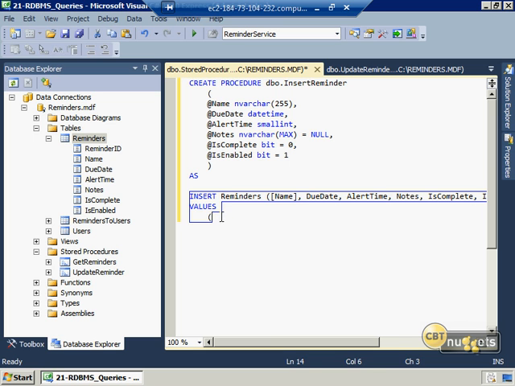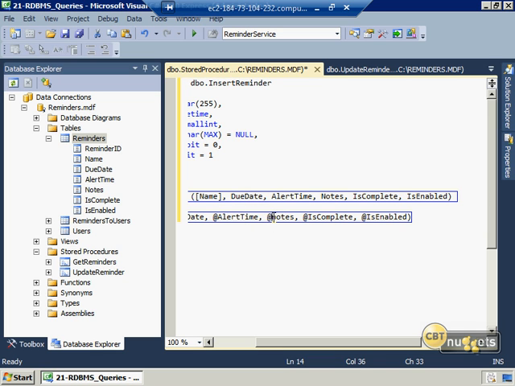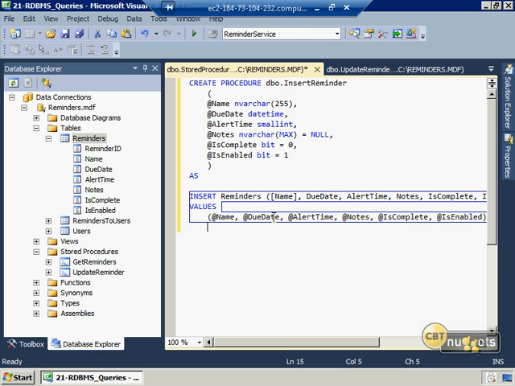And in our values clause then, we can just start typing in or copy and pasting all of our parameters in here. So name, due date, actually I'm probably faster typing than copy paste. Due date, alert time, notes, is complete, and is enabled, just like so. Alright, that should be it for our stored procedures. So we've got an insert reminder here, and if you save this, if this was invalid SQL in any way, it would actually yell at us and tell us that. So we know we're good.